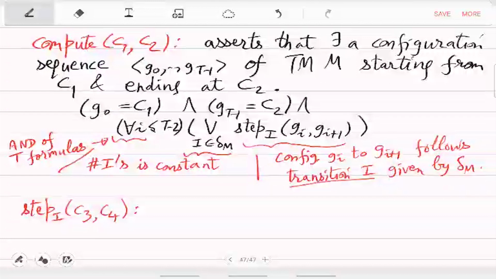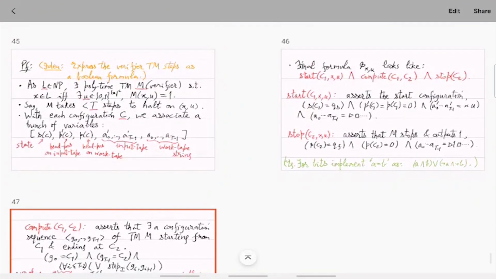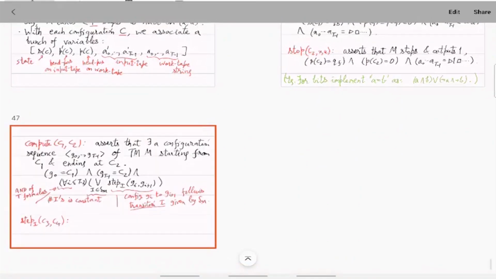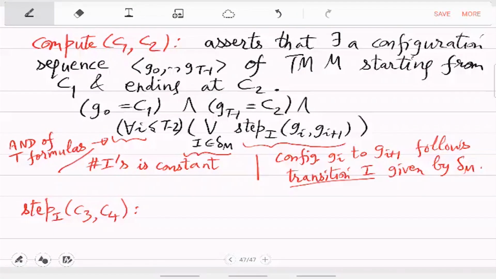So in general, for two given configurations C3, C4, configurations, remember, are given by this array. You can think of this array or the data as the state, pointers, which are head positions, and the tape strings. Given this for C3 and for C4, and also given a transition I from this delta.